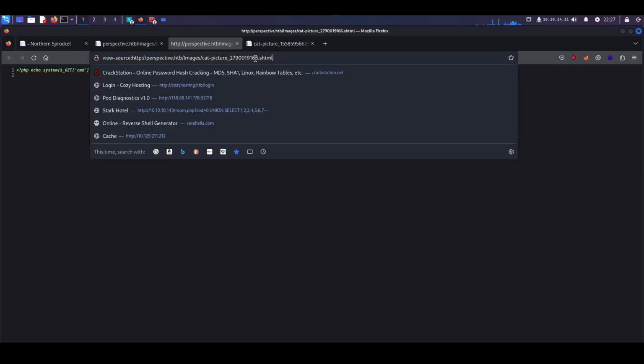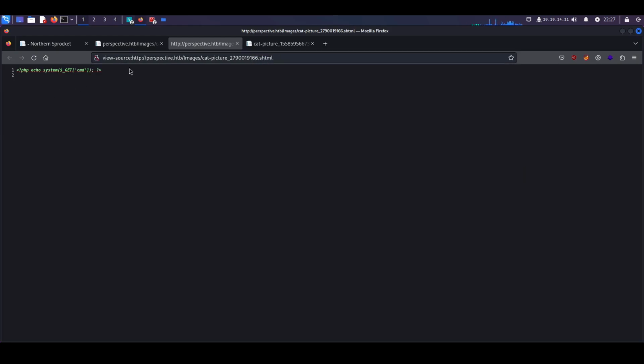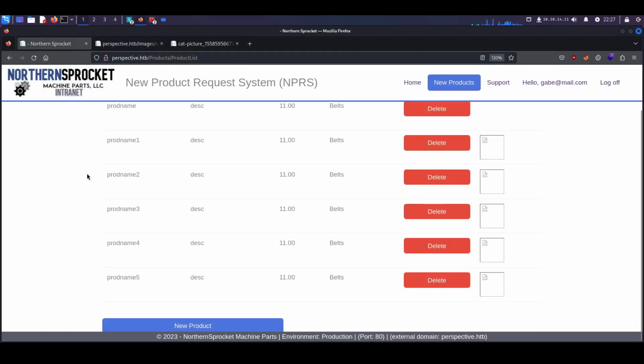Open image in new tab. Okay, there's nothing here. The page source has what we want, but obviously it's not configured to execute PHP because it's HTML. And I don't even think that this site is actually configured to execute PHP. Not 100%, but I think if we actually just try it here.